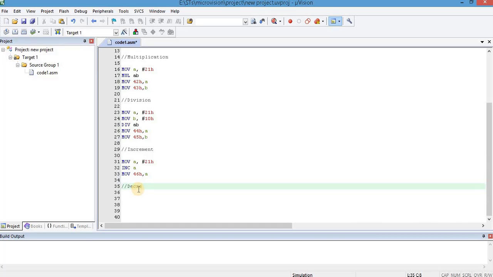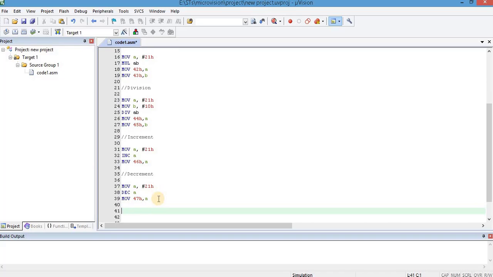So easy. These are basic assembly language, so no need to complicate yourself with it. I'll just define a #21H, and I'll just write DEC and choose A. Now I'll just store the result of A in a memory location. So let's just keep it up to that for now.